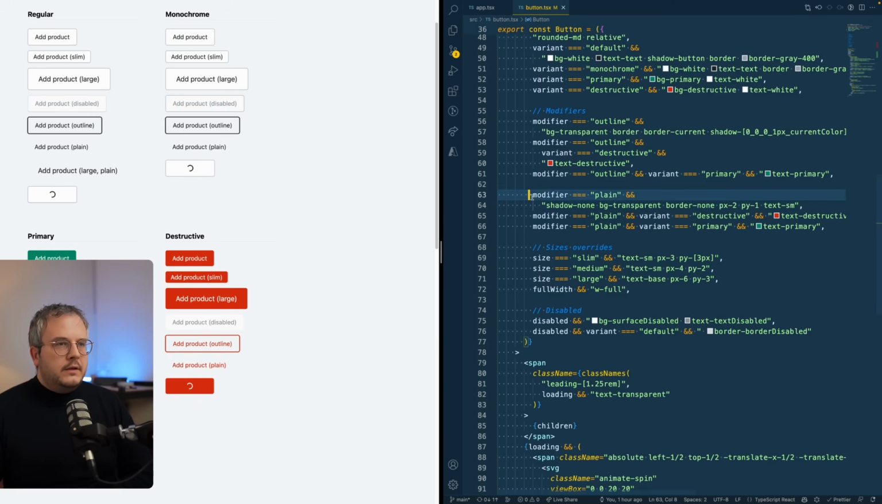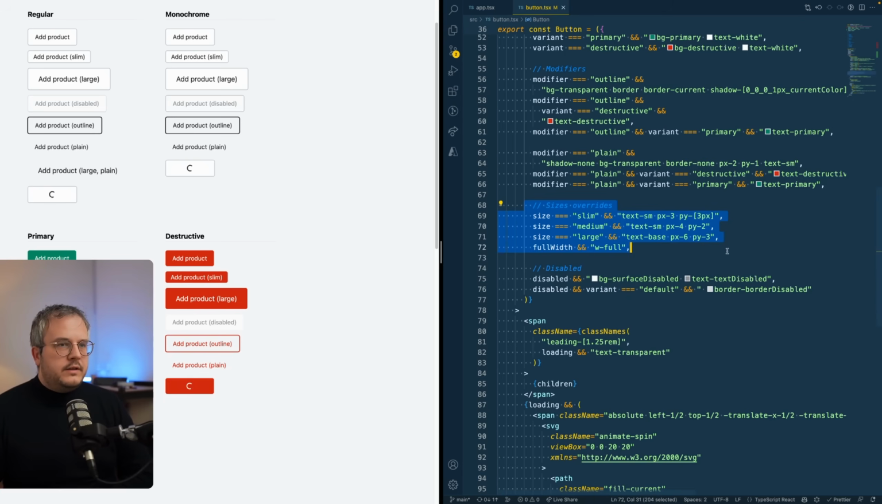For the plain button, we've also overwritten a few styles to remove a border, make padding a bit smaller. And again, for the destructive and primary button, also change the text color. And the same goes for different sizes of the button. It's mainly a text size and a padding change. And for a disabled button, also changing the background color and the text color of the buttons.